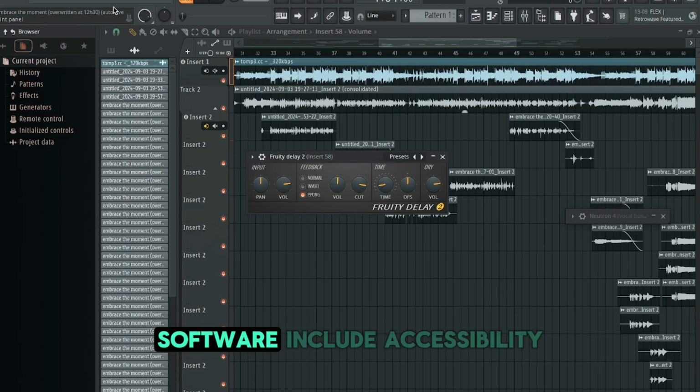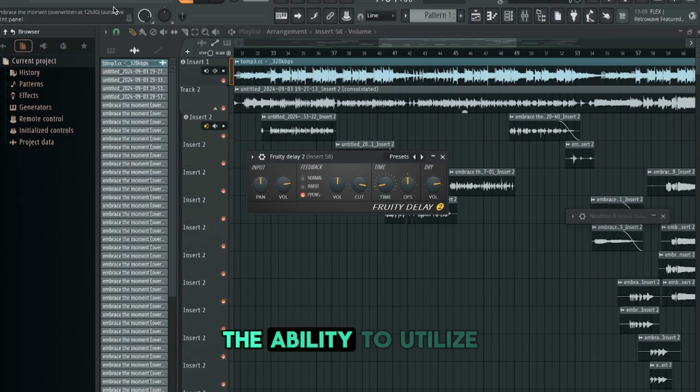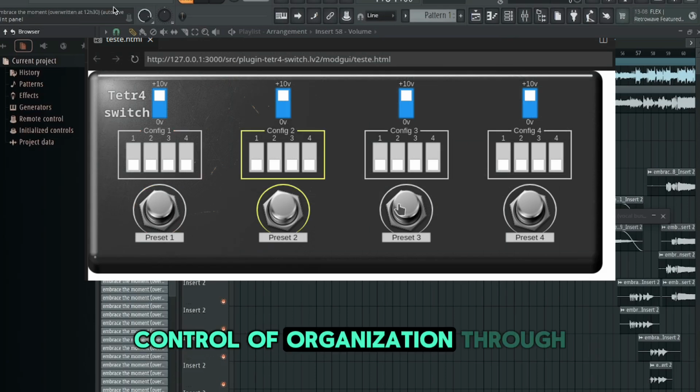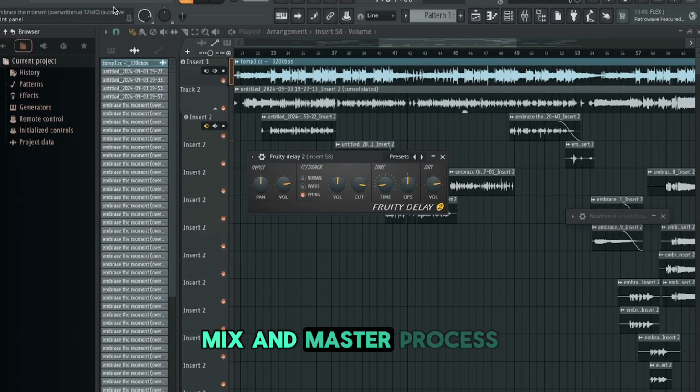So some pros of software include accessibility, the ability to utilize presets, as well as free control of organization through any step of the mix and master process.